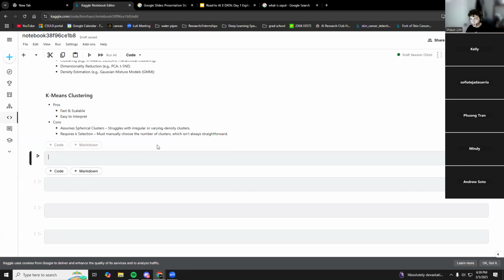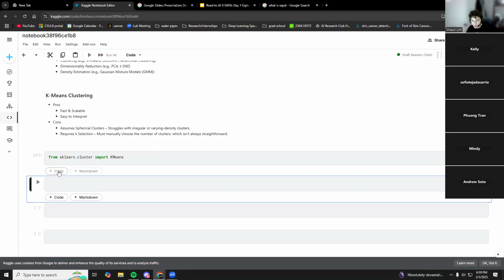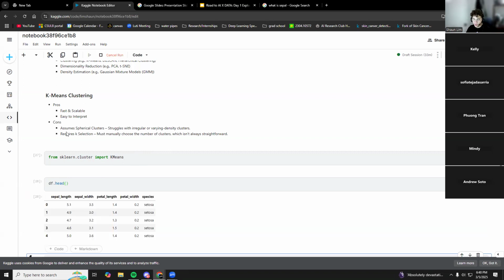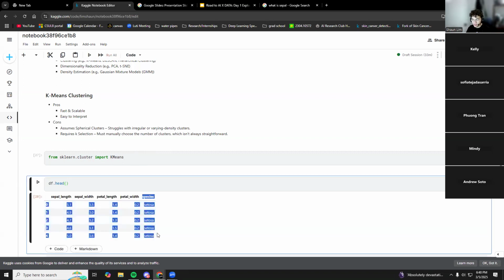So first, I'm going to tell you guys to import a new library. From sklearn.cluster import KMeans, with the capital K and M. Okay, so run that, and that's how you import the k-means model. And one thing, if you guys remember, if I do a quick df.head, we're going to be doing unsupervised learning, but we have these labels.